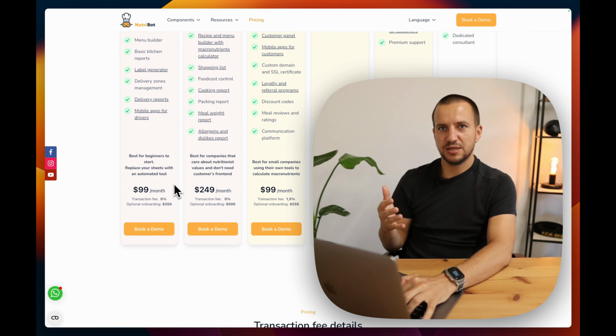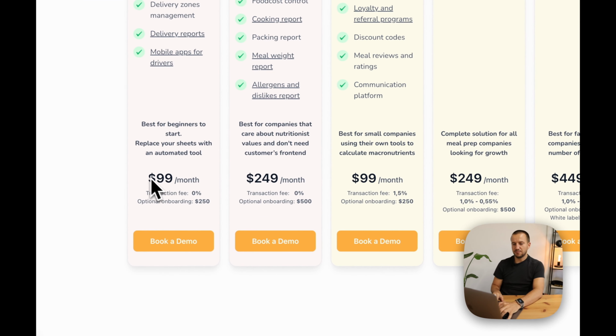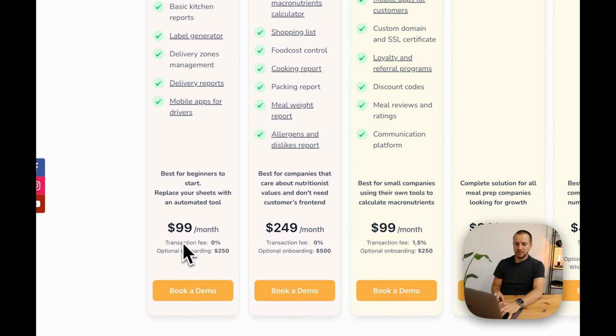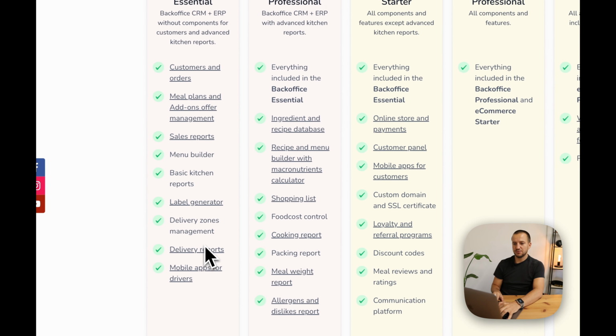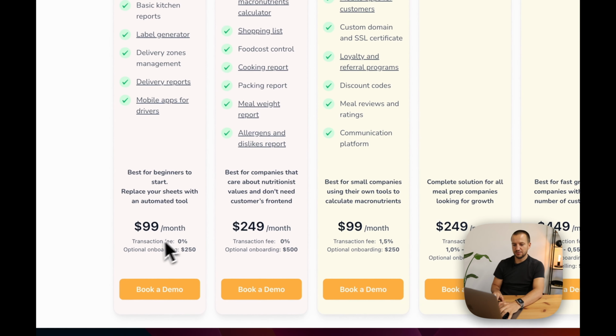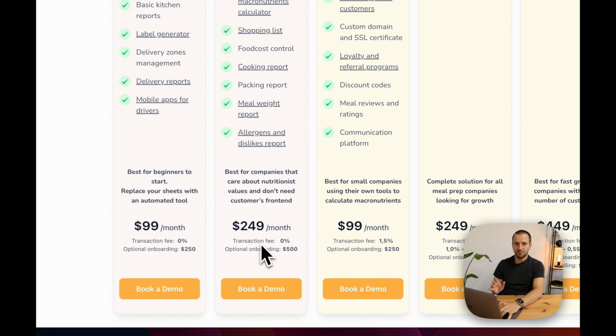The pricing is built with four different layers. First of all, you will pay your monthly or annual subscription, which is fixed. It starts from $99 up to $449. The second layer is the transaction fee. In the back office tiers, we will not charge you for transaction fees, so it is 0%.